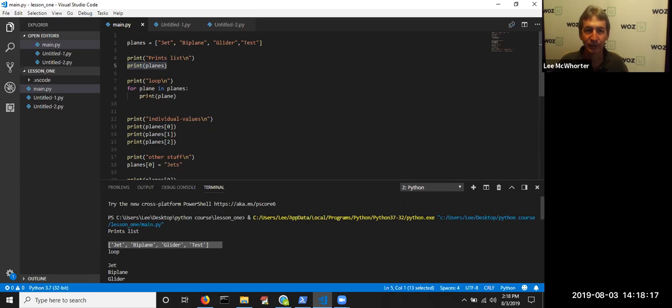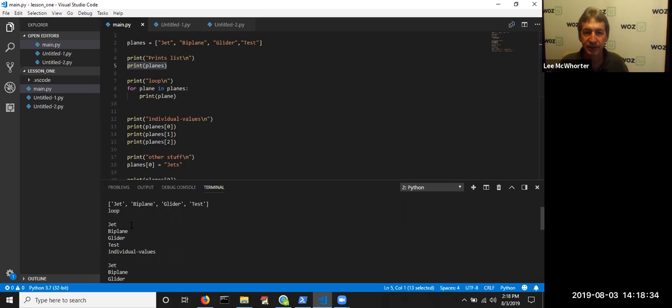All right, so then we come down here, print loop and a blank line. Perfect. And then it says, for each plane, see the singular, in planes, and then we're going to tab in and print plane. So it's going to loop for each one. And you can see right here that that's exactly what it did. Jet, biplane, glider, boom. Then it printed individual values. I really should put a \n in front of these so there's another blank to really separate these out, now that I see that. I'll show you that in a second. We'll fix it real fast.